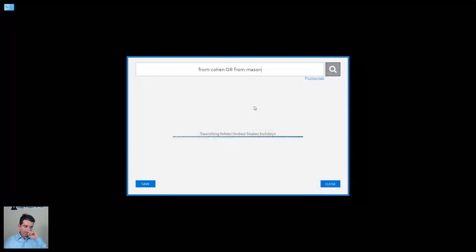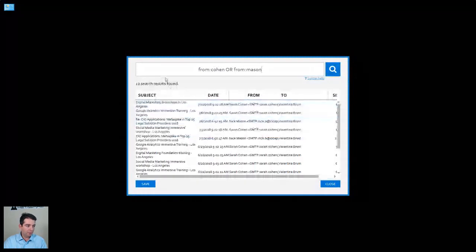You'll see that unlike Gmail, which doesn't have the folder concept, Exchange is folder-based, so the searches are going to run on each folder individually, and then we're going to get the results combined from all the folders. But you could pick and choose which folders you wanted to target in the folder tree. So we found 12 results.